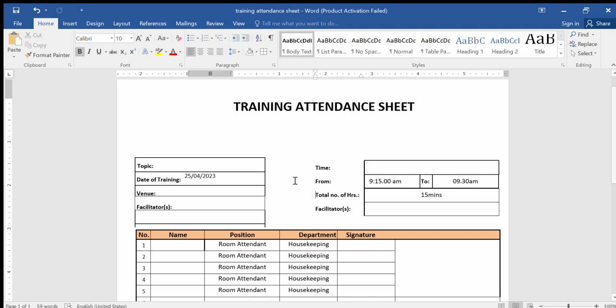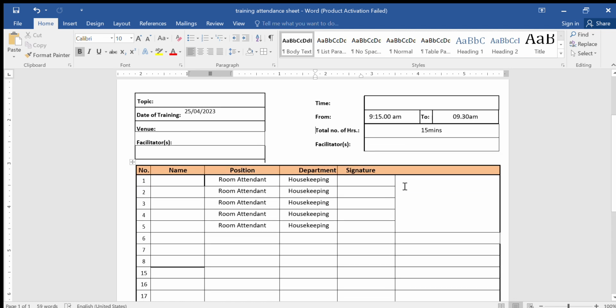So this is easy, it's not hard. I just mention the same like this: training attendance sheet, and topics and date of training, venue and facilitator. Just make it like this.